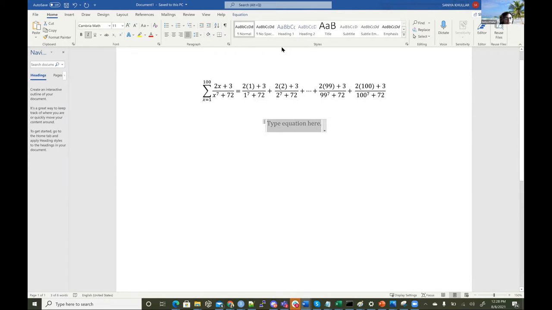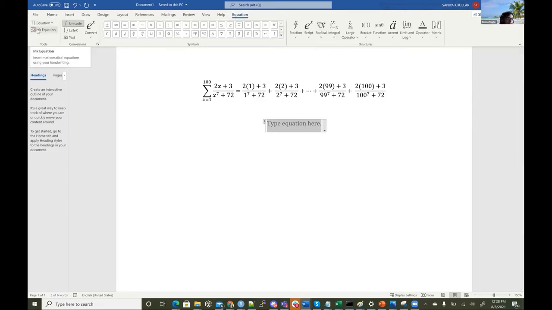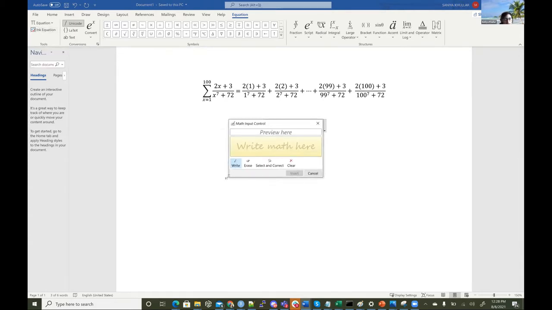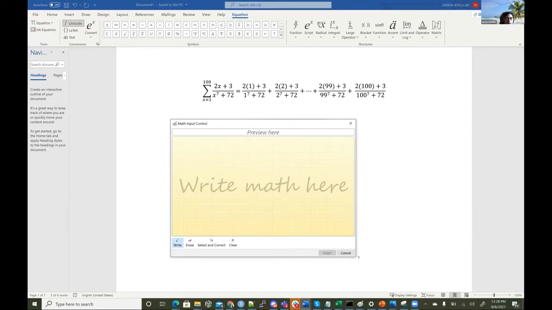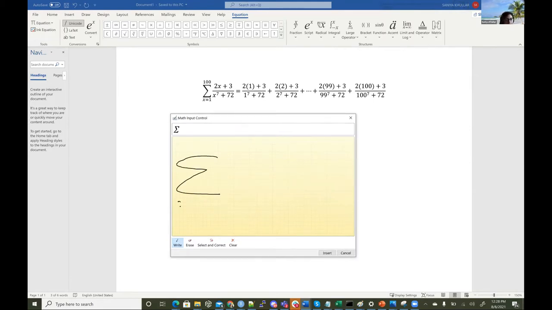I can type it out, but sometimes I've written really complicated formulas, or you guys may need to write complicated formulas. So there's this thing I discovered, which is called an ink equation. It says insert mathematical equations using your handwriting. What this is saying is you can write the math here with your handwriting, and it's going to try to interpret it. So I'll show you guys. Imagine I want to write that same thing. You guys see what's happening?